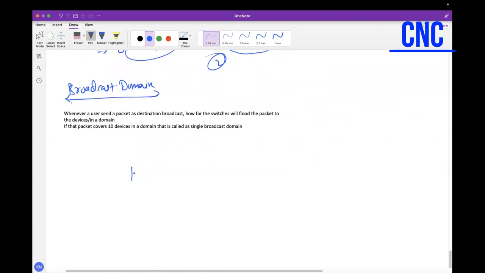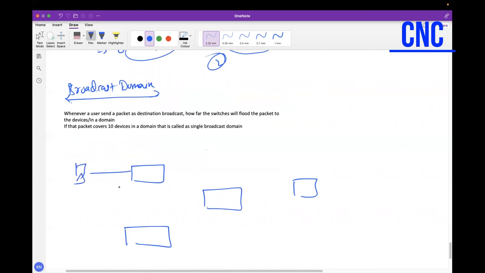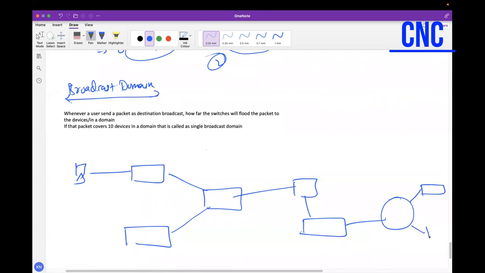Let's say I have a switch here, a switch over here, a switch over here, and a switch over here. And we have a user connected here, and it is like this. And one more switch over here, and one router here, let's assume. And a few switches are here. One more switch is here.